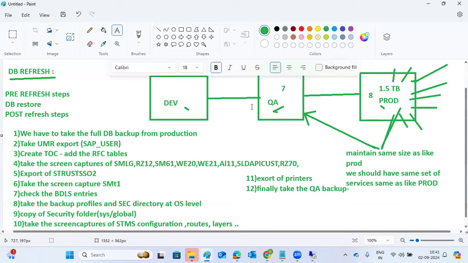So this is the answer you have to tell: we have to maintain the same set of services as in production. We have to change the INI files so they are enabled, then we can back up and restore it. That works. But what if here we have only 900 GB and the database size is 1 TB? Then we have to maintain the same size. The RAM size means we have to uplift the systems, temporarily or permanently, so that both are the same size, and then we can do the restore.